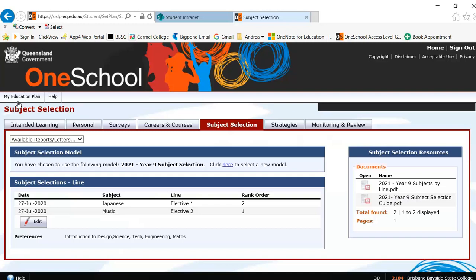The subjects for each elective line and the order will appear, as well as your two preferences. You can edit your choices up until the subject selection closes. After this time, the subject selection will be locked and no more changes can be made. Please note the following additional information.